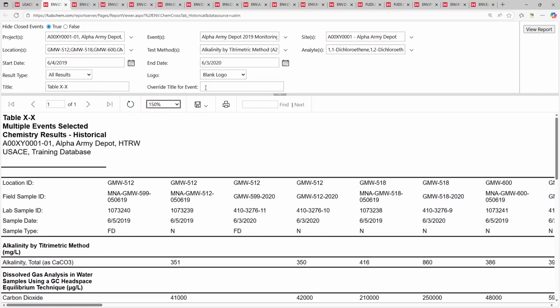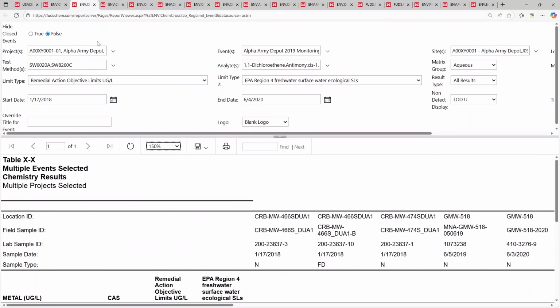We will continue reviewing reports in the order that they appear in the menu. For the sake of time, we already have them open. Next is Chemistry Crosstab with regulatory limits by event. When filling out the drop-downs, we chose two regulatory limits from the EQAP to compare to the data.